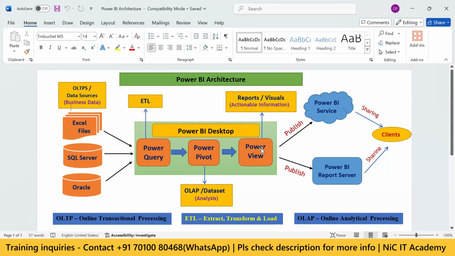So how will we save and publish those data, reports and visuals? With the help of Power BI Service. In order to share these reports and visuals with the clients, we have two ways. The first one is Power BI Service.